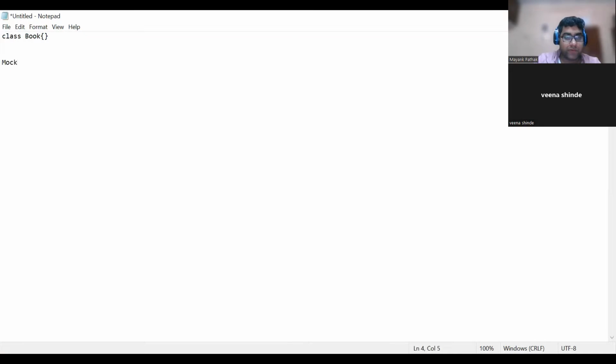the reference type as Mock, and there is a pattern that we follow whenever we write a mock object of a class. For that, we first write the word mock, and after that we write the name of the class in camel case like this. Suppose our class name is Apple instead of Book, then we will write mockApple. This is the pattern that we follow. It is not compulsory to do. The JVM will not give any error, but this is the standard.